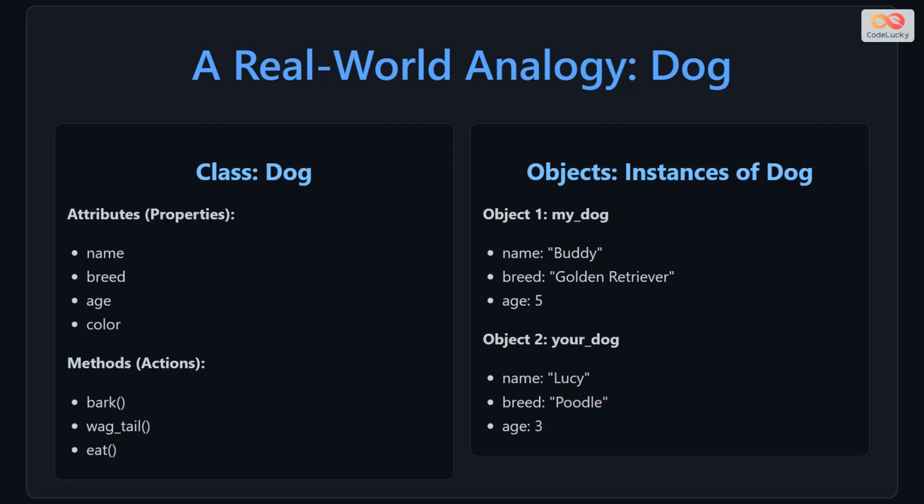Let's use another analogy. Imagine we have a class called dog. This class would define the general properties of a dog, such as its name, breed, and age. It would also define the actions a dog can perform, like barking or eating. Now, if we create specific dogs, like Buddy the Golden Retriever and Lucy the Poodle, those would be our objects. Each is an instance of the dog class with its own unique characteristics.